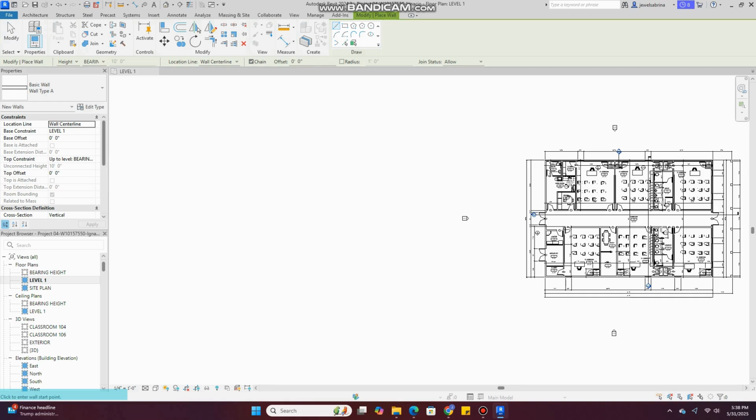So if I click here, it will tell me enter wall point end, or space to flip direction or orientation. Hit escape and then we'll be out of that one.